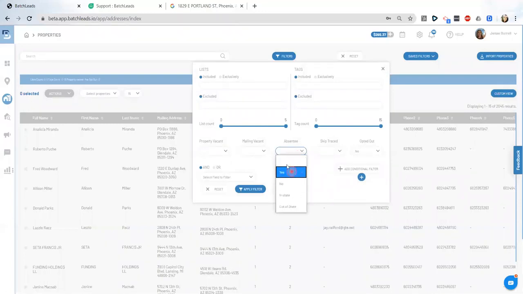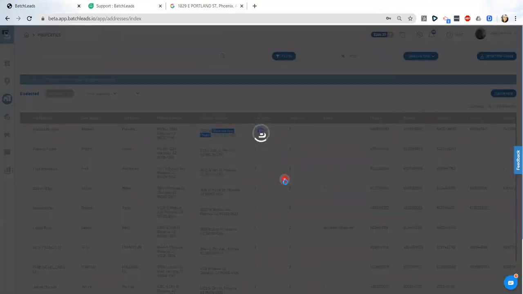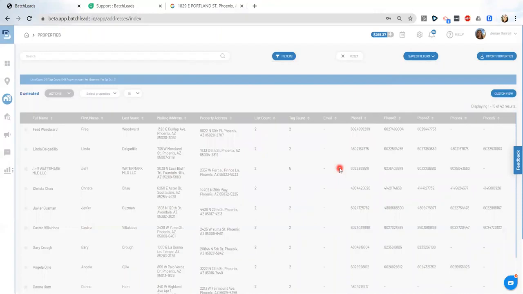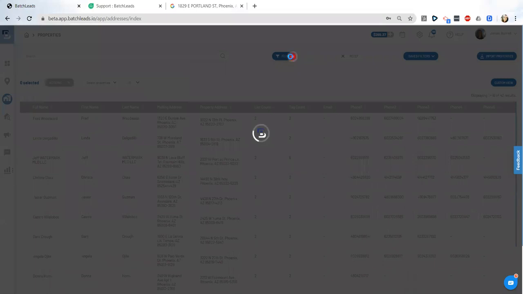So if I just want to say yes, and then I also want to see who's vacant, and I also want to know who's on like 2 or more on my list, with all of these, I could apply filters and see what results I get back. Because again, it's a smaller list, but these 42 people are probably somebody that would be really good to go contact. So that is a little bit with the list stacking.